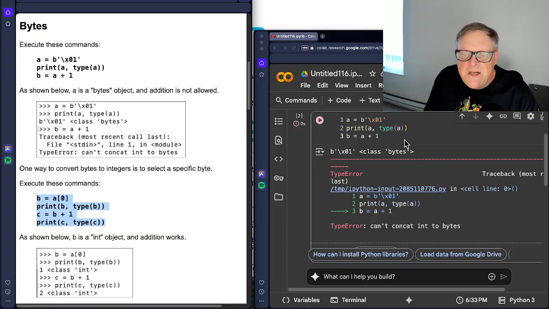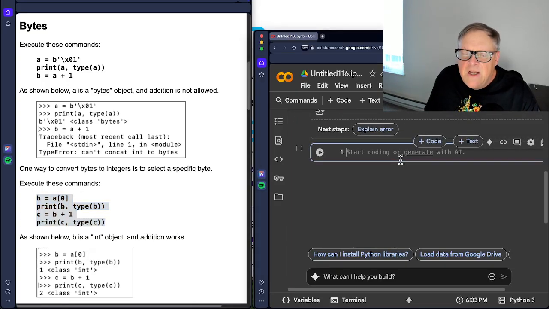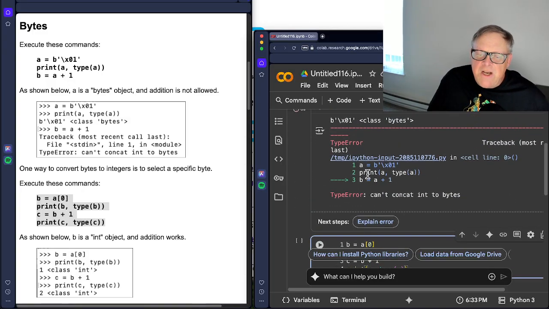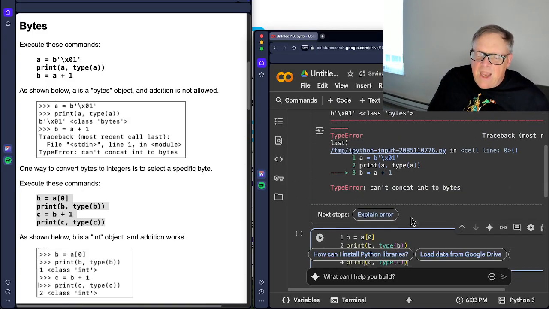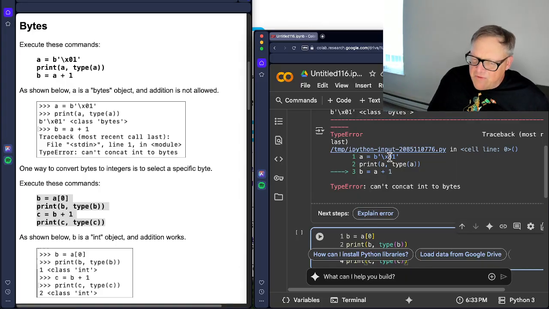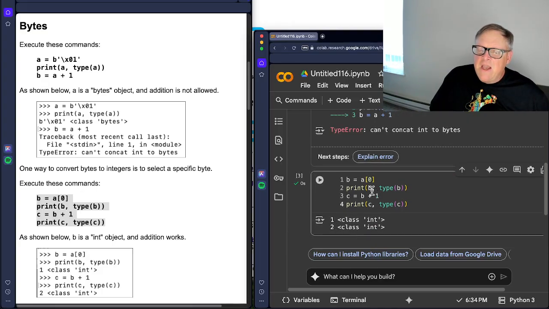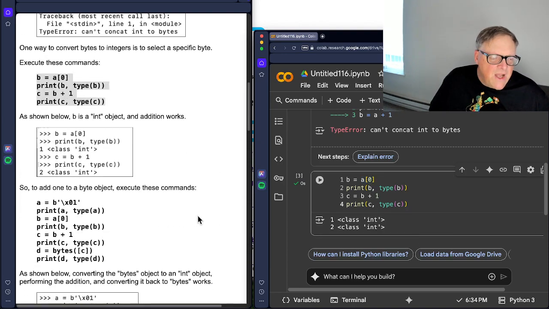The bytes object is actually like an array. So if you set the value a, which is defined here as a bytes object, a sub 0 is going to be the value of the first element, which is an integer, and then I can add 1 to it. This is an integer, the first element of the bytes array, and now I can add to it. So that's one way to go.